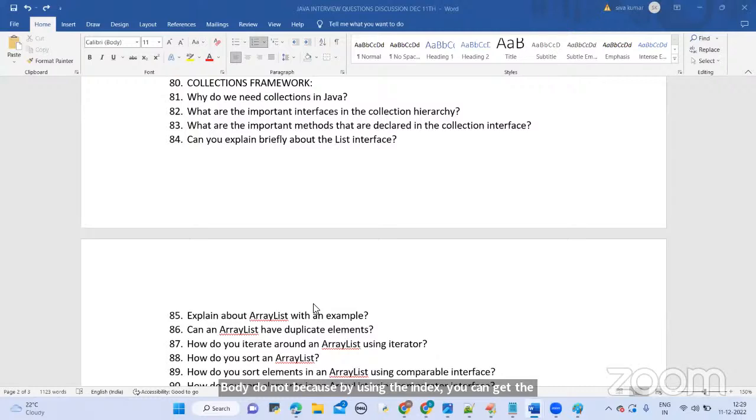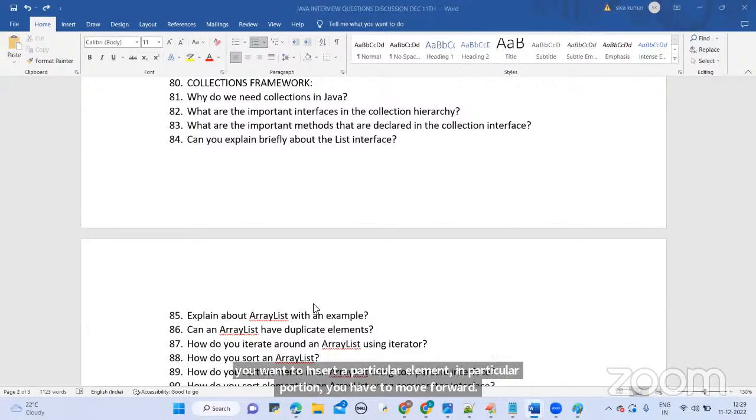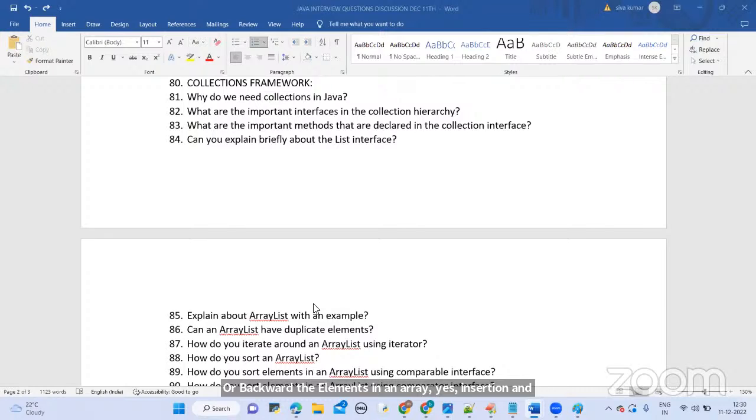But when compared to LinkedList, ArrayList is much slower in insertion and deletion operations. If you want to insert an element at a specified position, you have to do a lot of shifting, moving the elements forward or backward in the array. So insertion and deletion are very slow compared to the linked list. If you want to randomly pick elements, go for ArrayList. If you want to perform insertion or deletion operations, go for LinkedList. Can an ArrayList have duplicate elements? Of course it can.